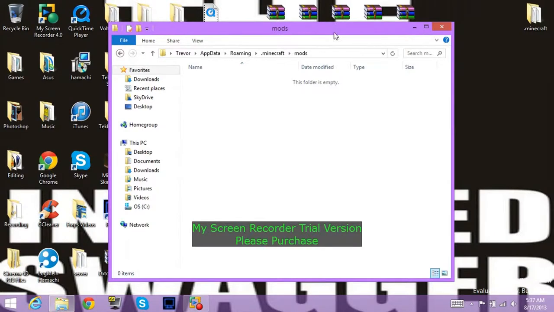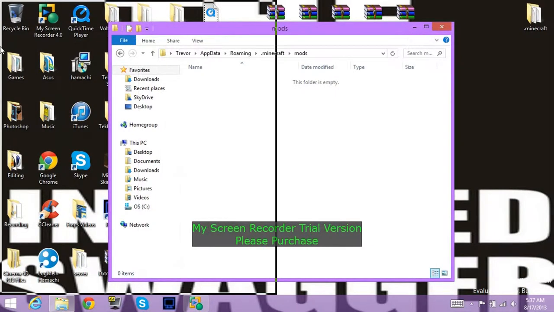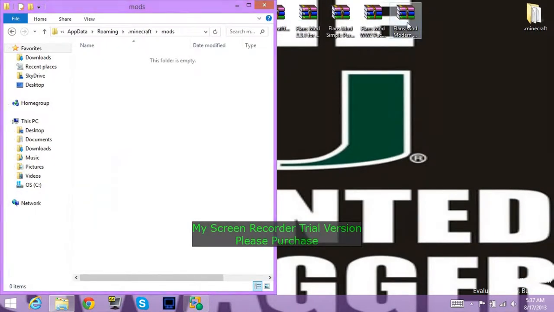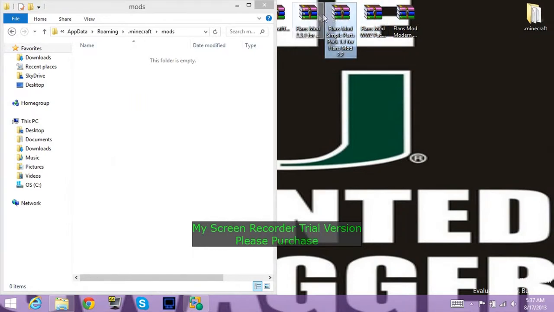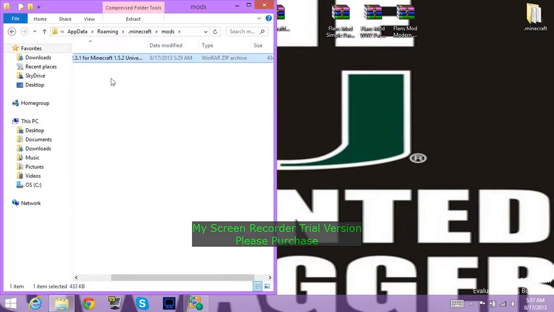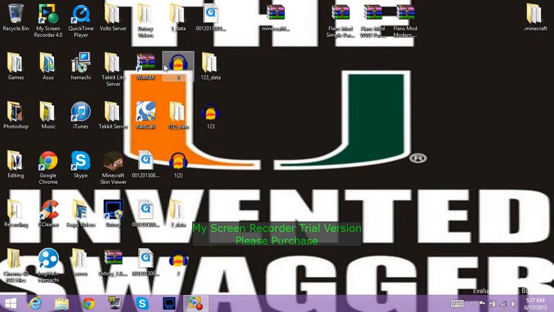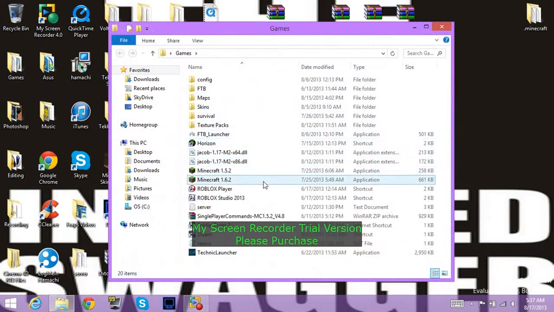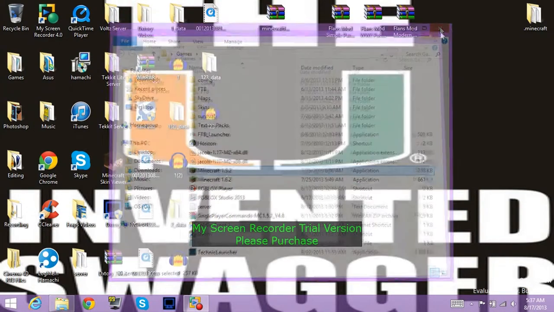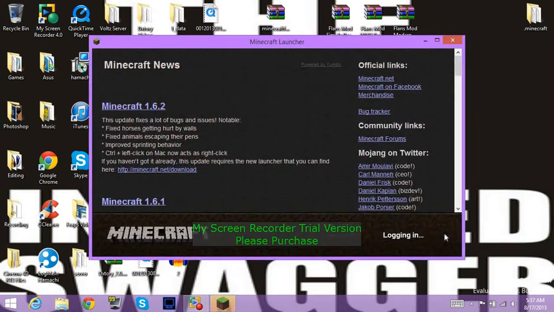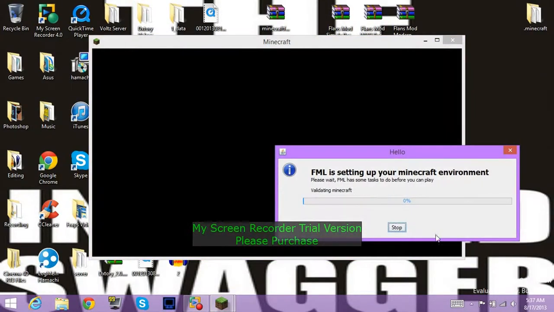So what you want to do is open your mods folder that it just gave you. You're going to find Flan's mod right here. Just drag that in, and X out of that. You don't want to X out, you want to tab that, sorry. I'm just going to have to go back into .minecraft now. You want to log in, should set up your environment.